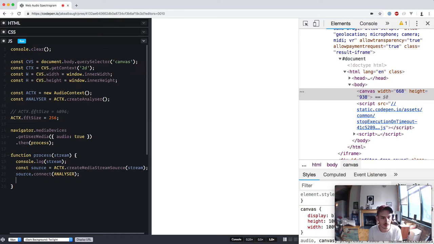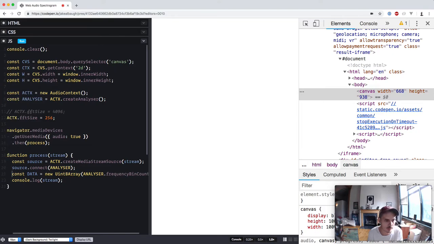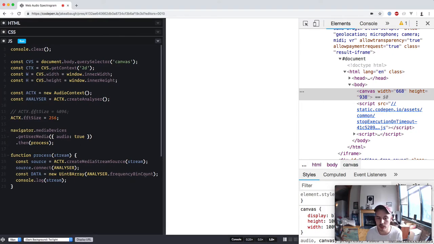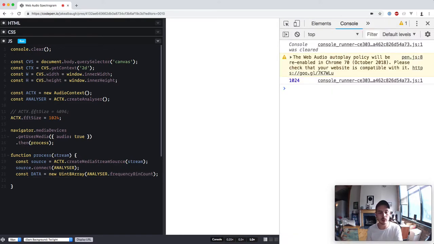And then we need to look at the data. Const data equals new Uint8Array, analyzer.frequencyBinCount. All right, so this is garbage, I know. This is the only complicated part of this. Frequency bin count is basically a number, the size of how much data we have. So we're creating an array that has a length of 1024. We can bump this back down to 256. And that's going to be our data, an array of audio data.